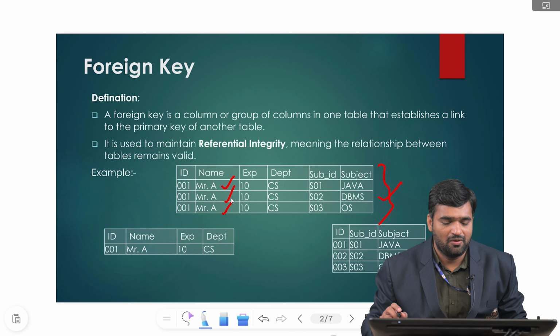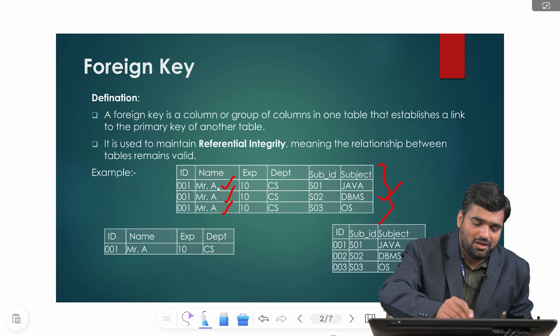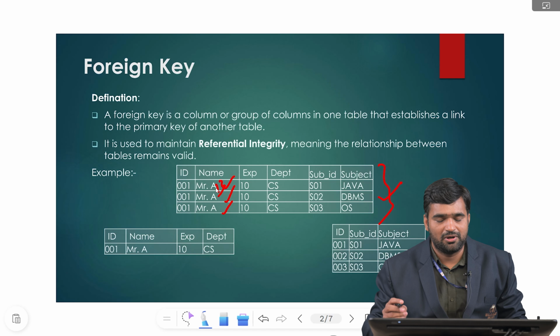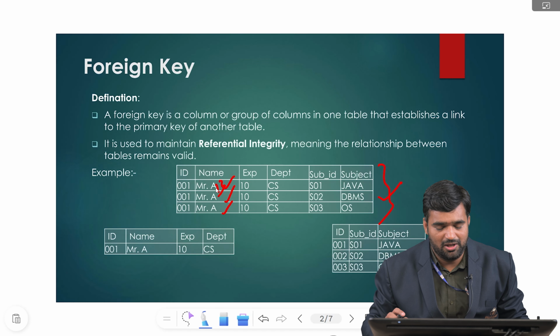Otherwise, if we update in a single record only, we are going to get uncertain data. If I update my name as AB instead of A in only one record, then with respect to the reference name AB, if you try to retrieve the data, you will get the Java subject only. And with respect to the reference name Mr. A, you will get the data of DBMS and OS only. So that is the inconsistency problem that exists when we have duplication of data.